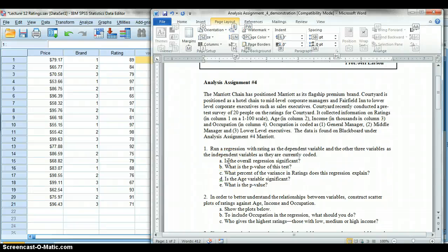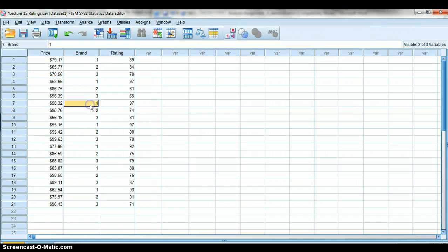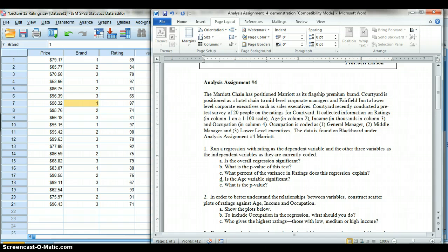Okay, this is the analysis assignment number 4 demonstration. I'm going to be using lecture 12 rating data. I modified it a little, and this doesn't match up as well as the other data sets and the other assignments, but I'm going to do my best, and I think it'll be enough to help you if you have any questions. So the first thing we're going to do is it says run a regression with rating as the dependent variable and the other three variables as the independent variables.